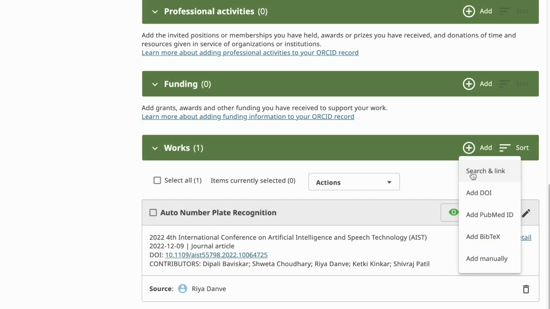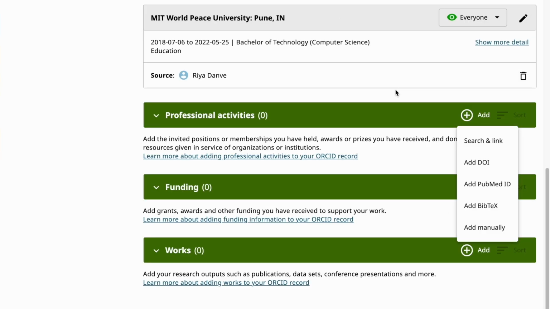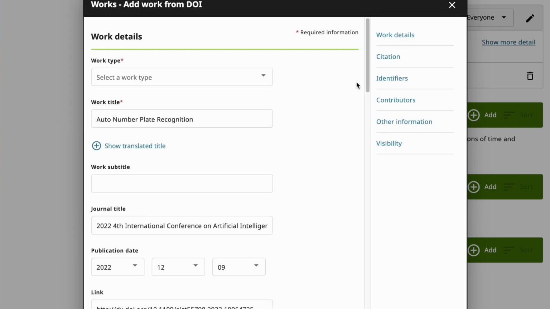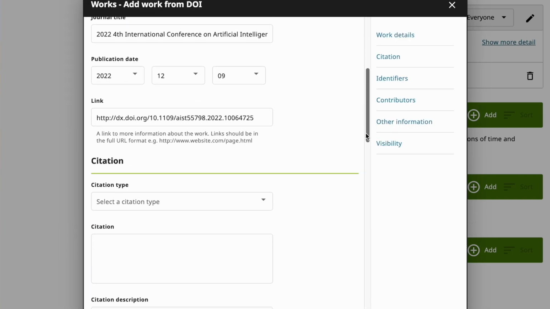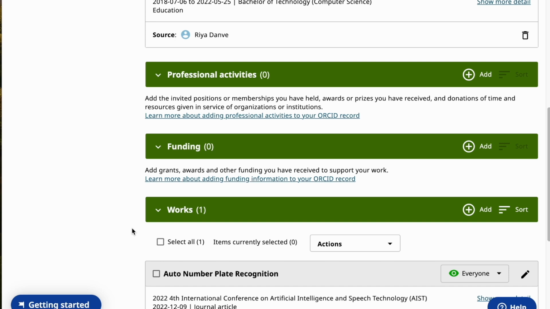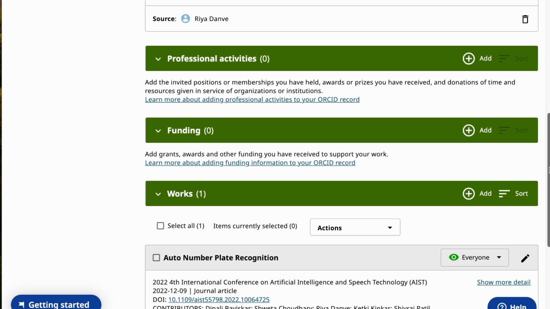First, we'll show adding a citation from a work's digital object identifier, or DOI. Select DOI from the Add menu in the Works section. Paste your work's DOI into the DOI field. Select Retrieve Work Details from DOI, complete data in any other fields you wish to add, and select Add this work to your ORCID record. You'll see a new record under Works with yourself as the source.